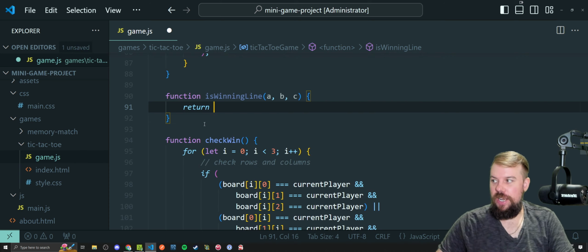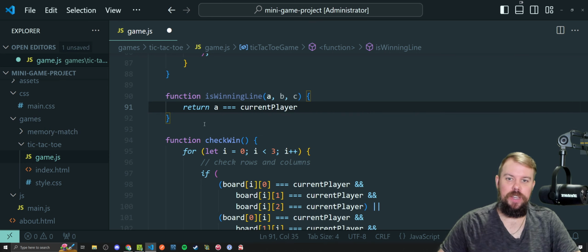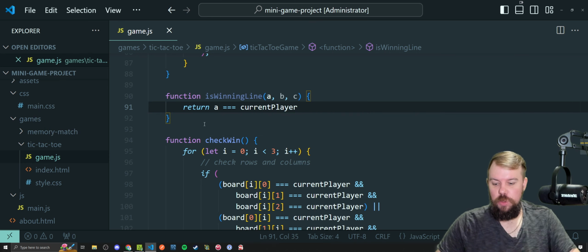It's going to return a comparison to say, hey, is the position in A, whatever cell that happens to be, top right, bottom left, who cares? It doesn't matter what cell of the game it is. This is going to simply compare: are these 3 values similar? So it's going to say, hey, not current mode, current player. There we go. Is A equal to our current player?